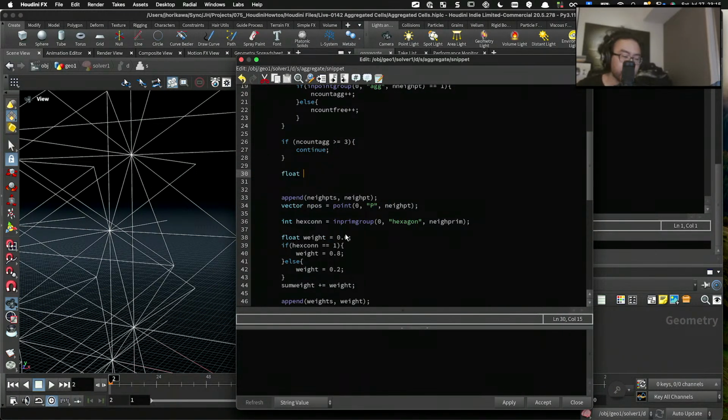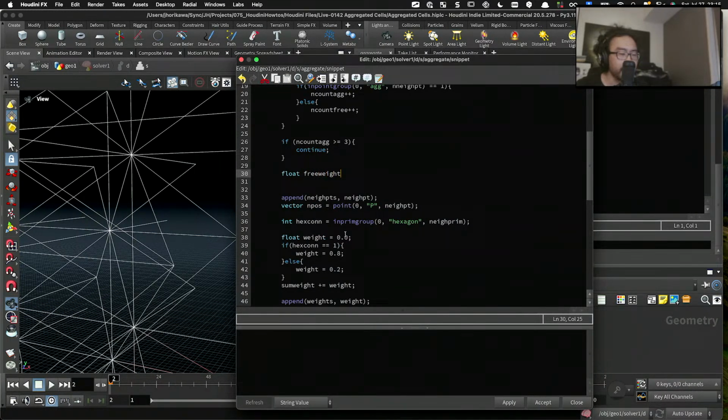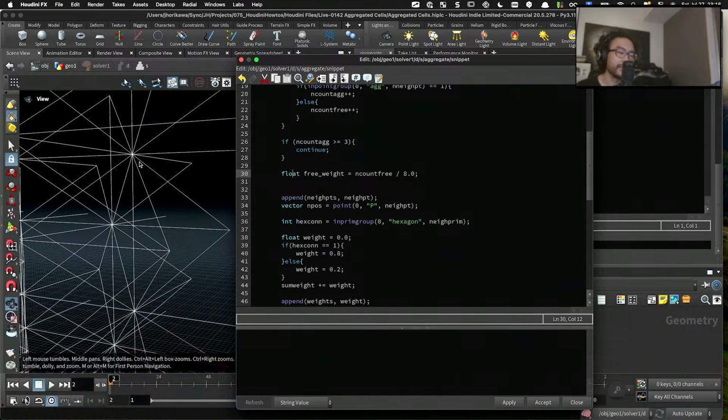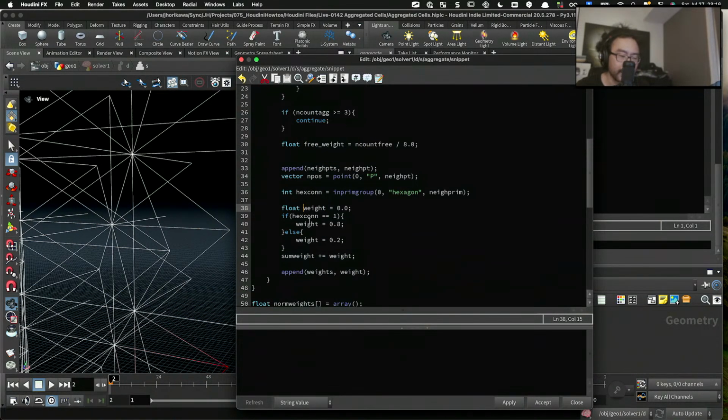So the free weight, I'm just going to call it free weight, is going to be n count free divided by 8. So this is going to be the normalized value to check how likely it is to go in that direction, the more branches you could go in. Now that I have this value, let's also rename this other value so that it's based on the connection. Okay, so I now have 2 weight values.